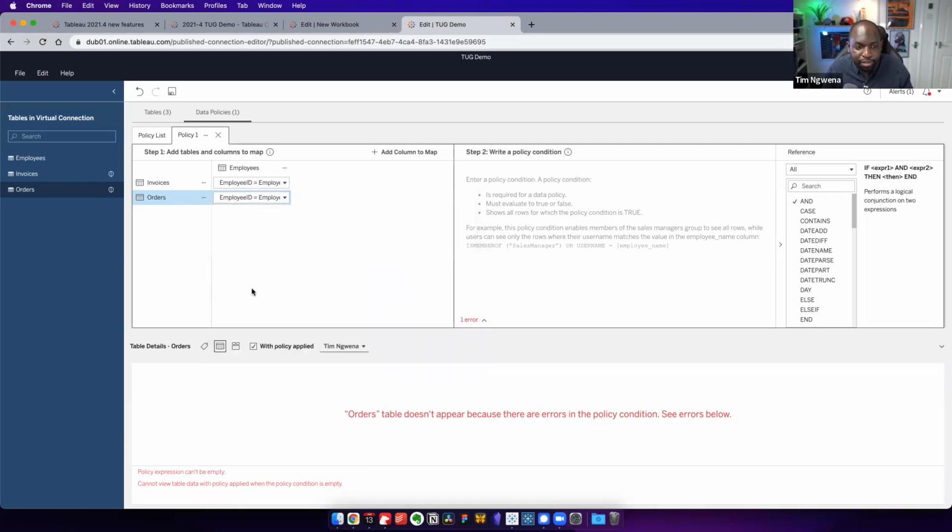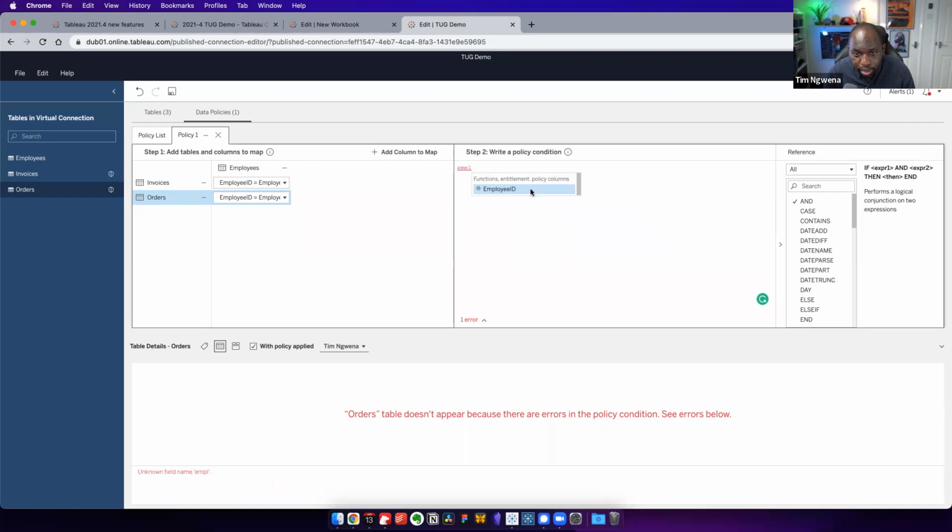So what we've basically done here is define a policy that uses our employees table as an entitlement table, but then applies that to the policy for invoices and orders. And then what we can do over here is check to see if the user who's using the server matches that particular employee ID. So I can just go ahead and type employee ID.